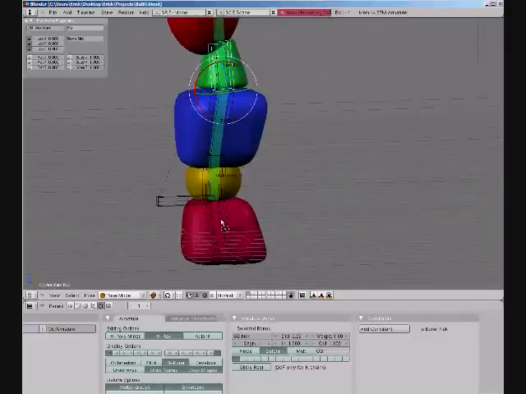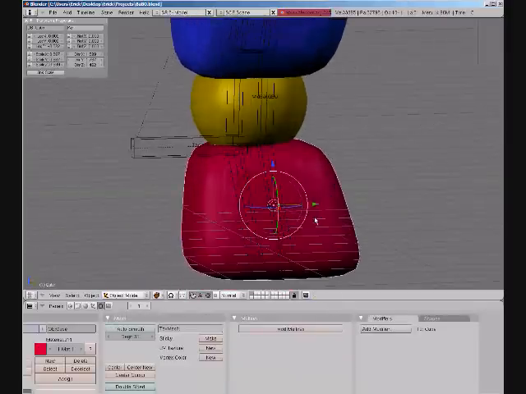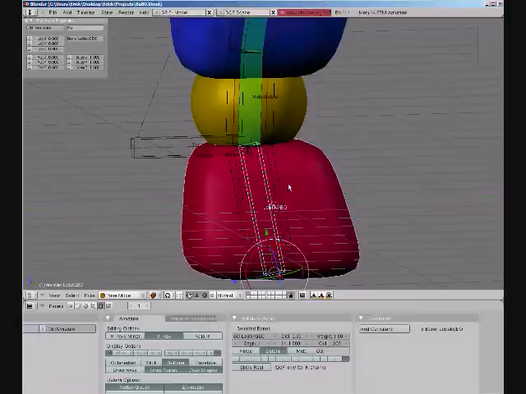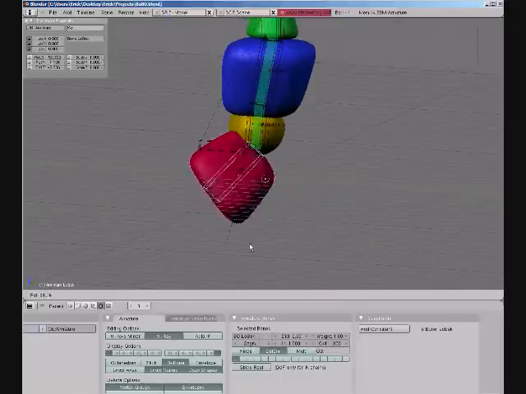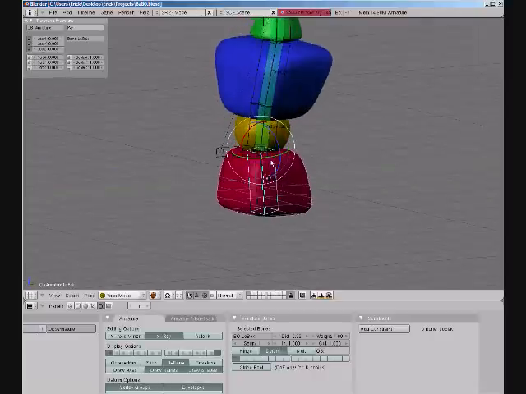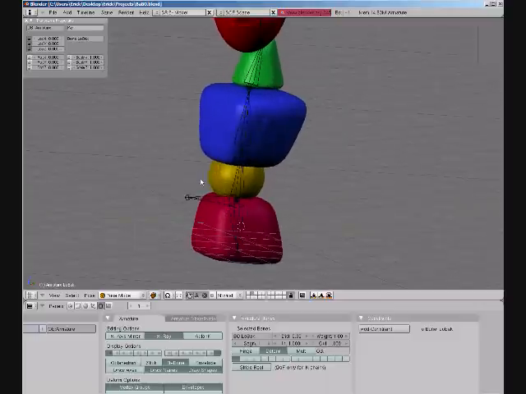Now, I know what you're thinking. You want to see this applied. It's a simple act of parenting. So grab the object, then grab the geometry bones. You want the bones that say geo at the end. Control P, make it to bone. And there you go. Just like the finger, I also have taken the liberty of doing it in advance.